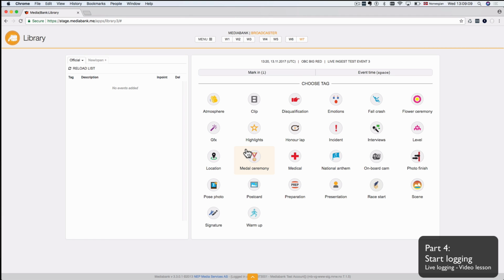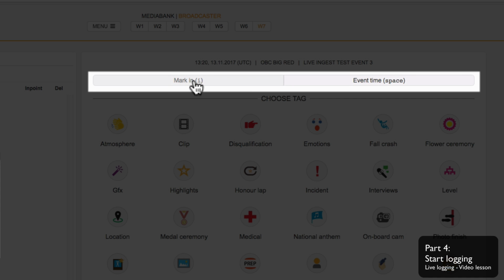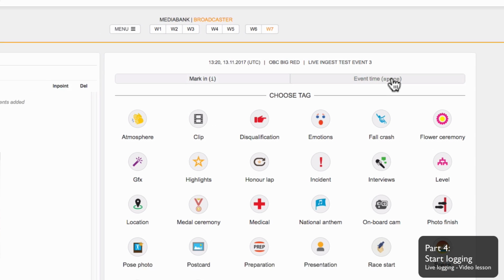So how do we log? There are two ways that you can enter an event. You're watching the images on your monitor. You can either press this button in the UI or this button in the UI. So it's either a mark-in or event time, and we'll come back to the difference between those two. But as you can see, you can also hit the keyboard shortcut that's in parentheses, so either I for mark-in or space for event time.